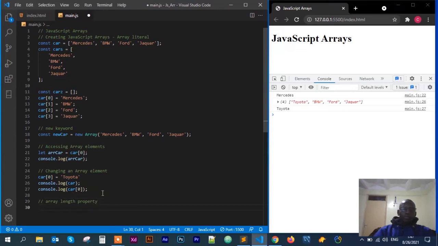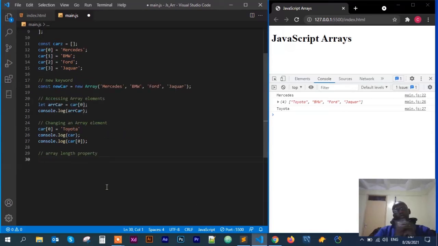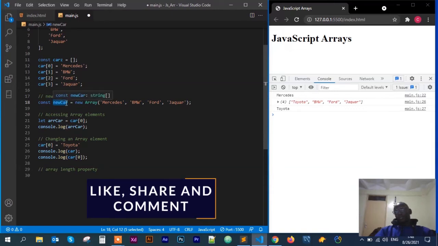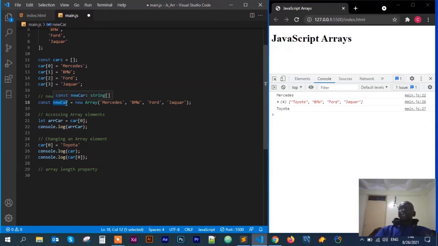All right, so what is this array length property? The length property, normally how it works, it gives you a length. When we were looking at data types, we looked at the length of a string. So for example, if you wanted to find the length of this Mercedes, it will count each and every letter of this word Mercedes, and it will give us the length. So we want to get the length of an array. And this time we are going to get the length of the array new car. So how do we go about that?